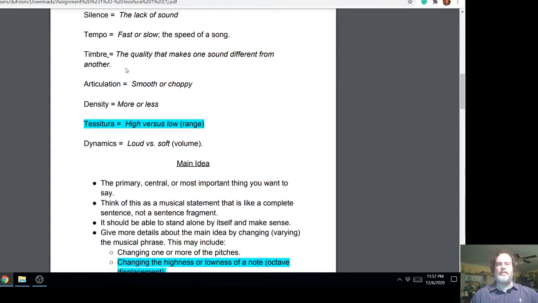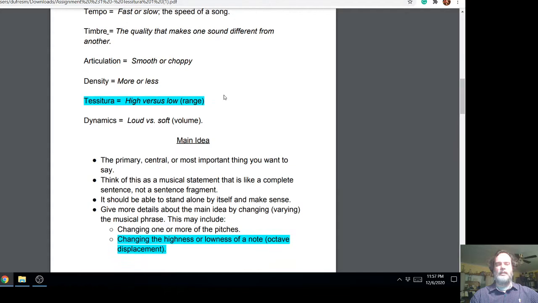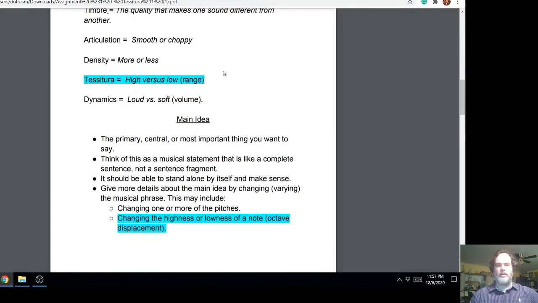So when we change the input source from piano to winds or strings, and then we get into the sound library and we change that to violin or whatever, we're changing the timbre. Articulation, smooth versus choppy; density, more versus less notes, or how many notes we can pack into a certain area. Maybe it's one note or a lot of notes. That really changes the feel of the music.